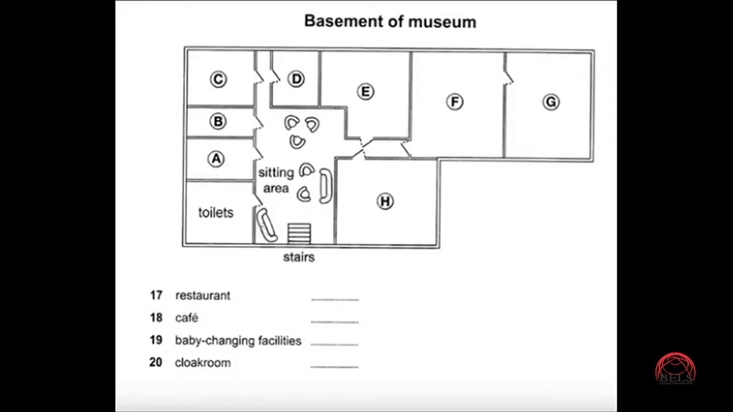Okay, that was something about the collections, and now here's some more practical information, in case you need it. Most of the museum facilities are downstairs in the basement, so you go down the stairs here. When you reach the bottom of the stairs, you'll find yourself in a sitting area with comfortable chairs and sofas where you can have a rest before continuing your exploration of the museum. We have a very good restaurant which serves excellent food all day in a relaxing atmosphere.